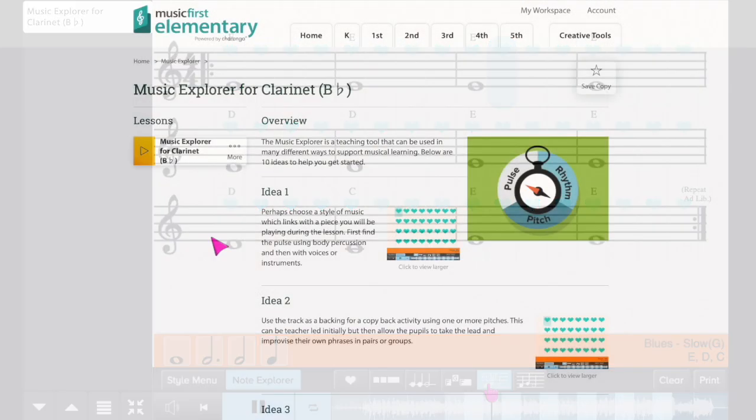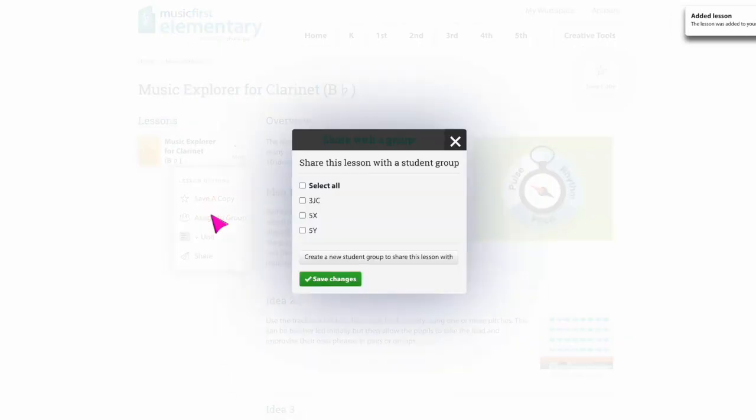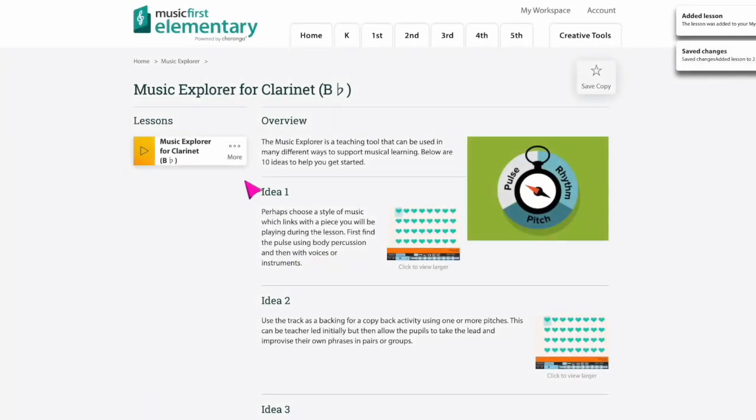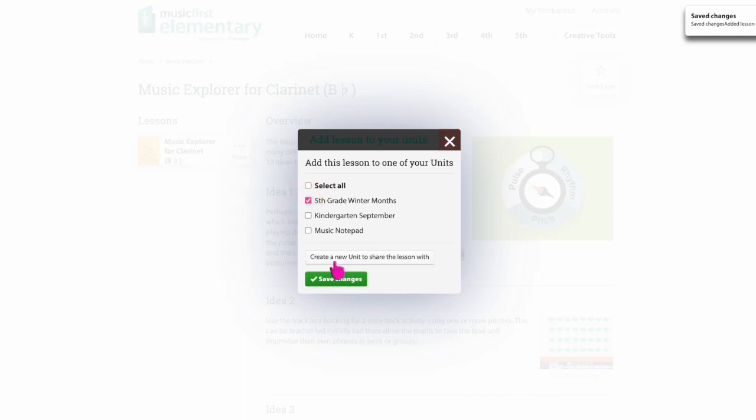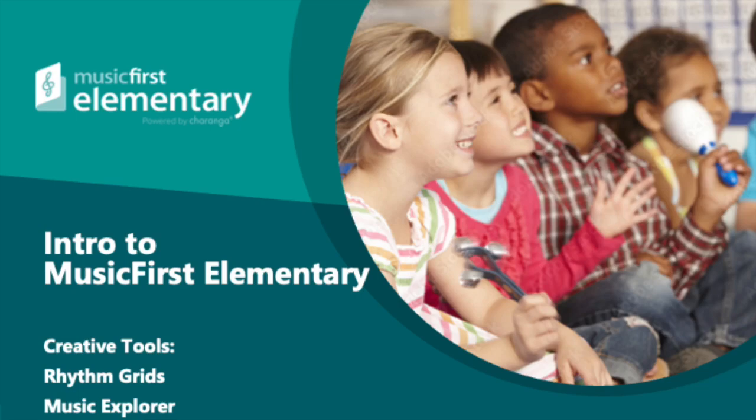Finally, back in the Music Explorer menu within the individual instruments, you can click on the More button to save a copy, assign a group, add it to a unit, or share as a link to your students. These creative tools are amazing in MusicFirst Elementary, and I encourage you to check this out today.